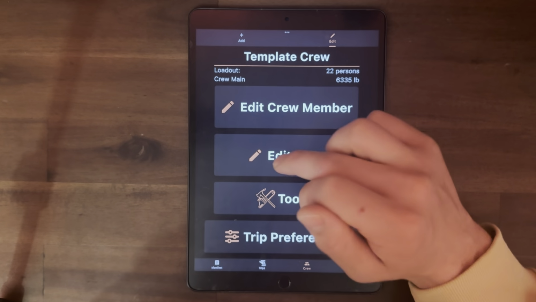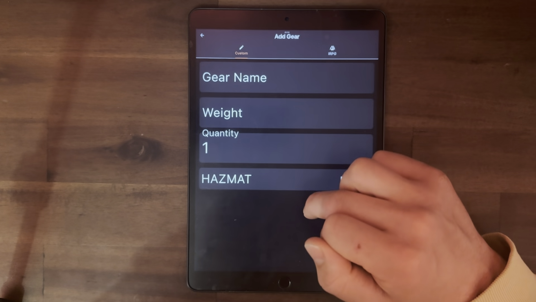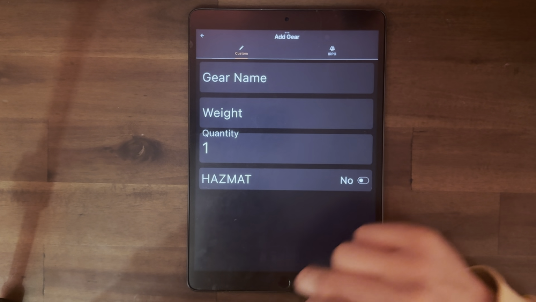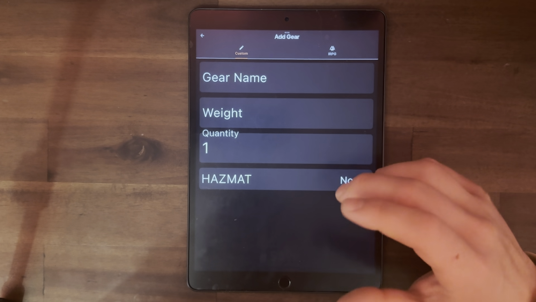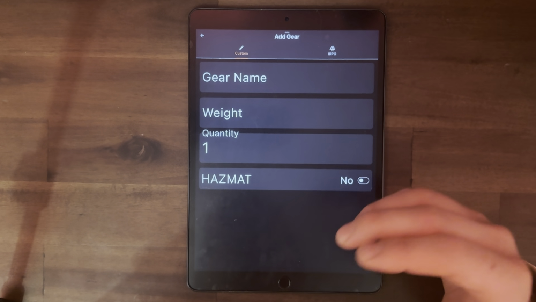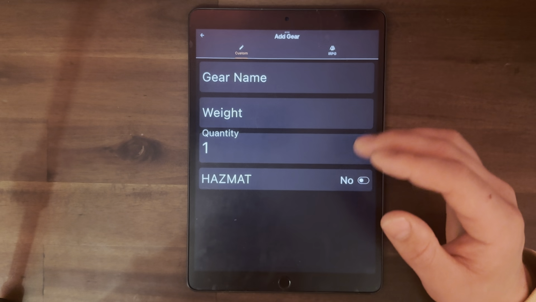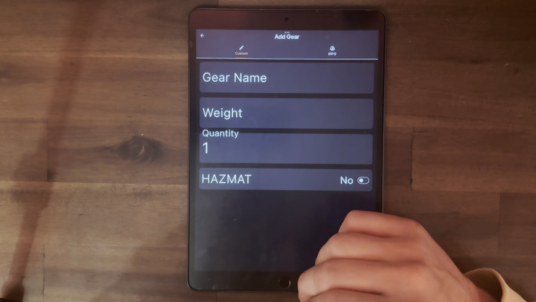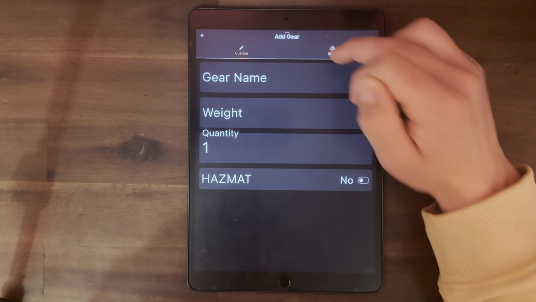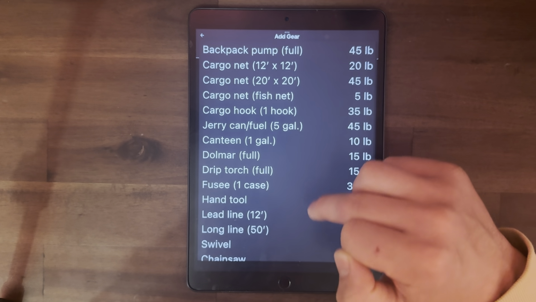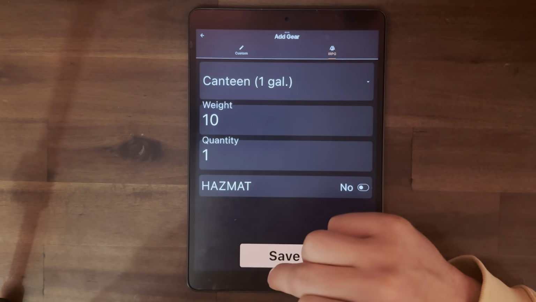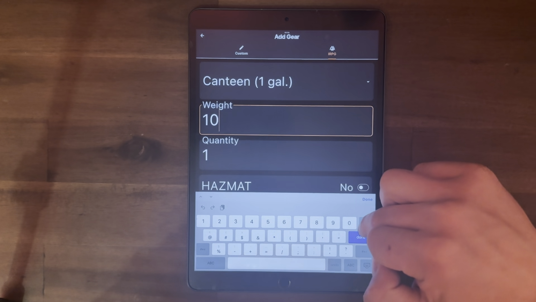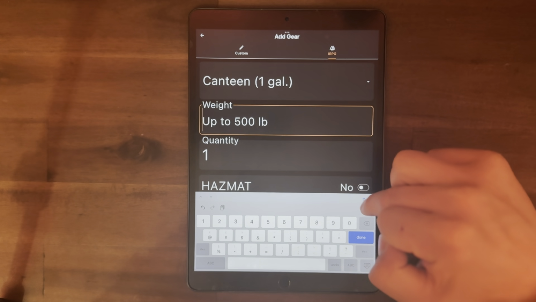So if you want to add gear, click on that panel and enter in all that information. So gear name, weight, quantity. Hazmat is important just because when you export it to the helicopter manifest form, it's going to allocate the hazmat items to their correct spot on that form. You can select items from the IRPG. If there are newer additions where the weights are not accurate, you can simply edit the weight here.